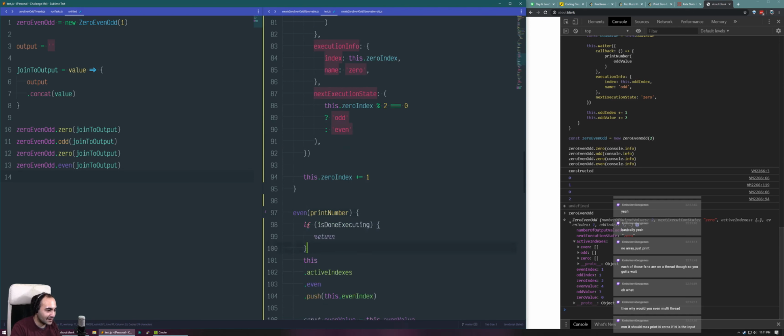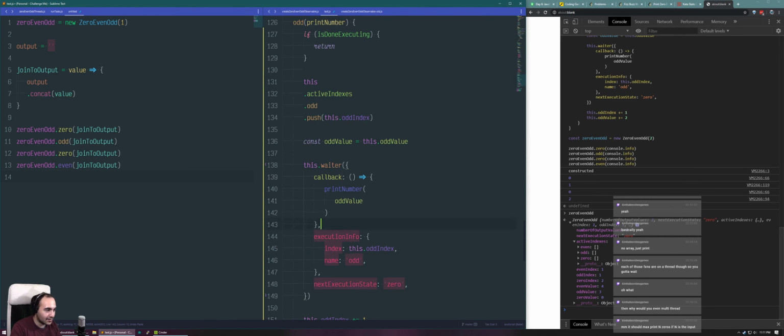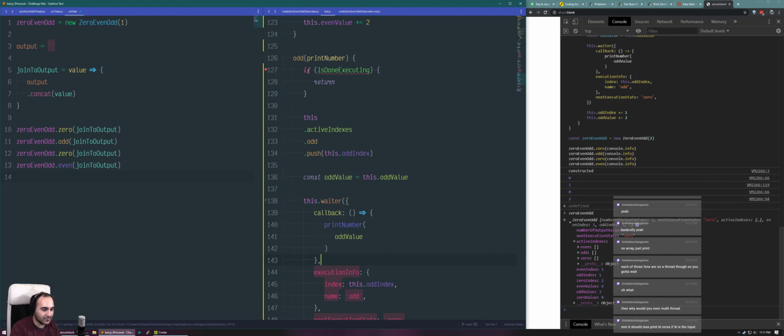Does that make sense? I should have just run this in Node. I really should have. It would have been easier, because every time I saved, it would have put the output there.